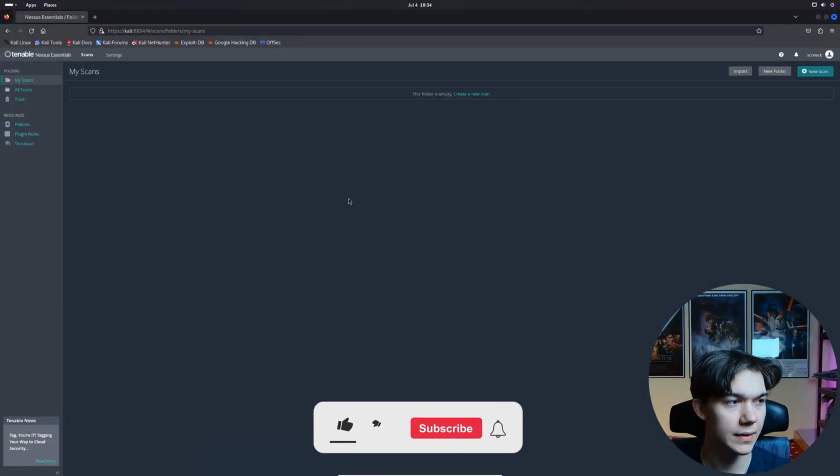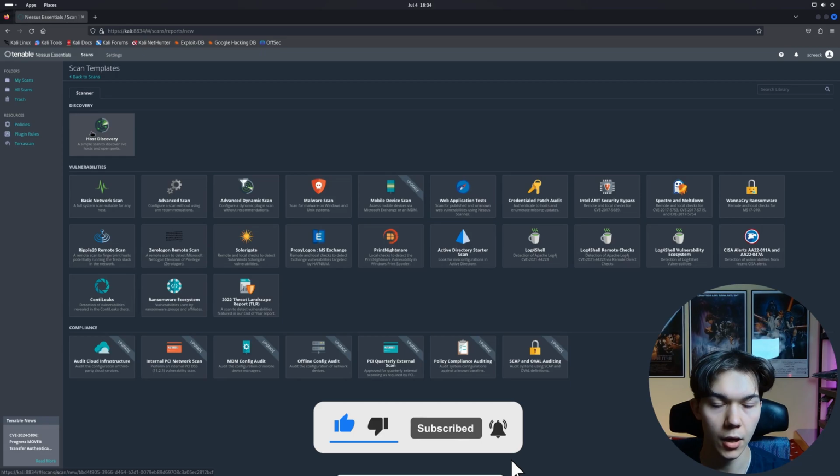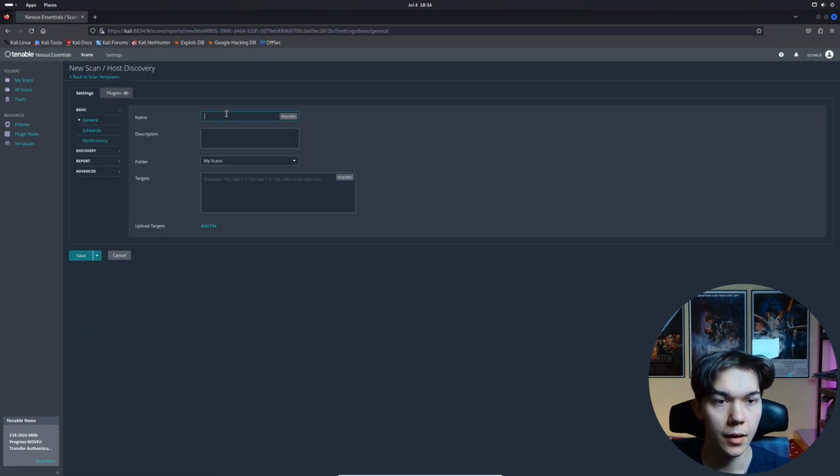Okay, so once everything is done installing, let's click new scan. And host discovery. You want to give it a name, let's say test, and the range. Let's say that I want to scan my network like this, because you can provide the range of IPs, a single IP, a domain. There is a lot of options here, but let's say I want to discover all the hosts in this subnet.